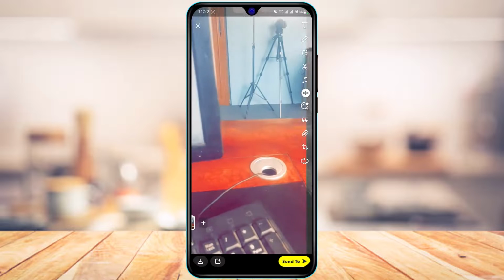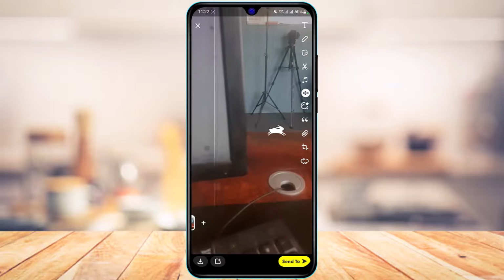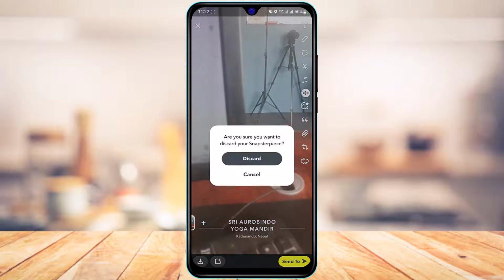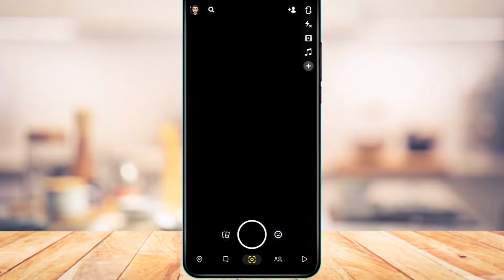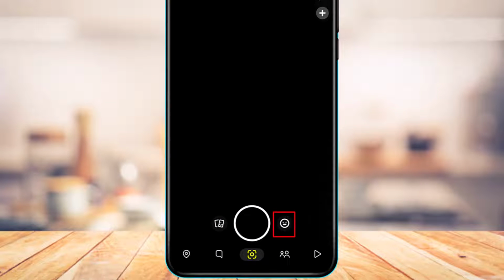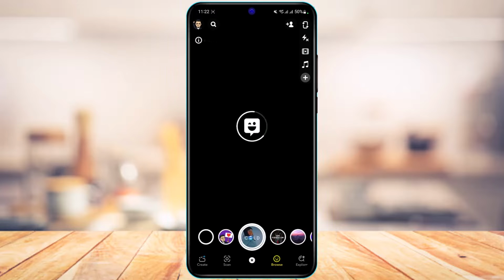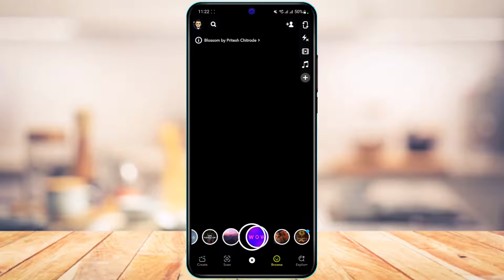The other way, let's say you haven't taken a photo or video and you simply want to check how it looks, what you could do is come back and then tap on this card, and from the bottom right you can see the lens carousel icon. You can tap on this emoji icon right over here, and you'll be able to see a bunch of different types of lenses, filters, and effects. If you want to use them, you can go ahead and do so.